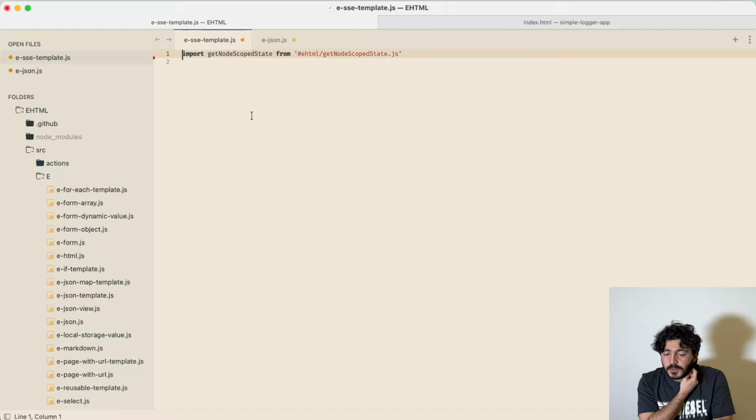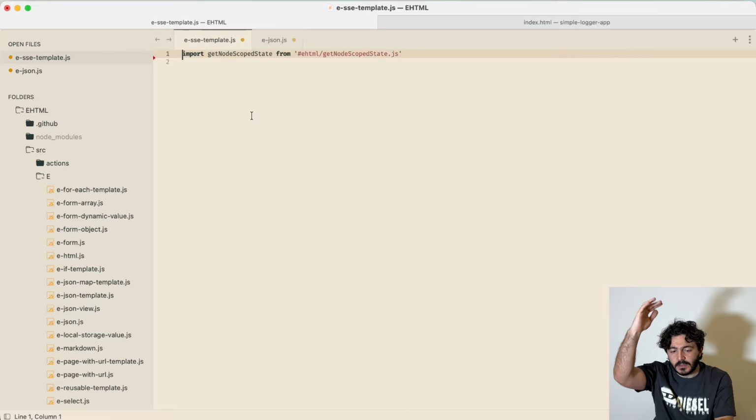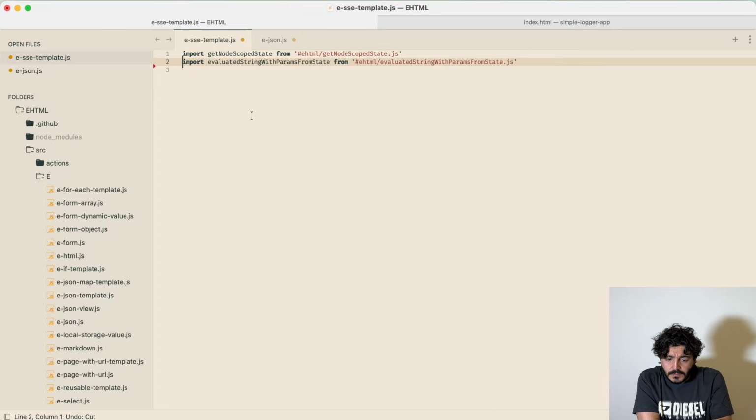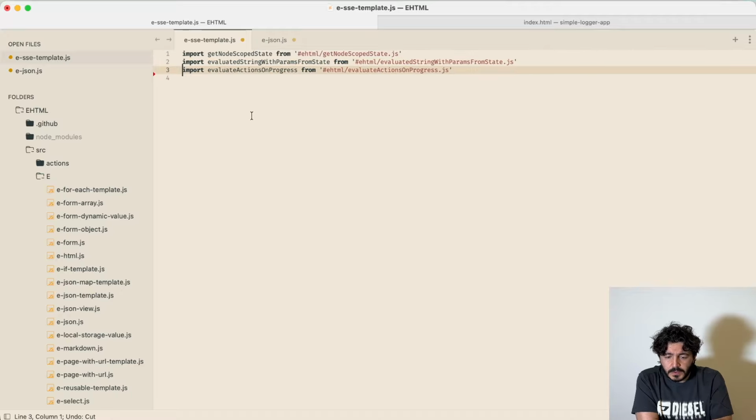All right, the first thing, of course, is to import the packages that we might need here. getNode scoped state is a function that basically gets the scoped state of our element. The state management in HTML is quite straightforward. We go from top to bottom, and whenever we map something, we change the scope of the elements inside of the templates that we map to. Another thing that we might need is evaluate string with params from state. I'm gonna show how it works.